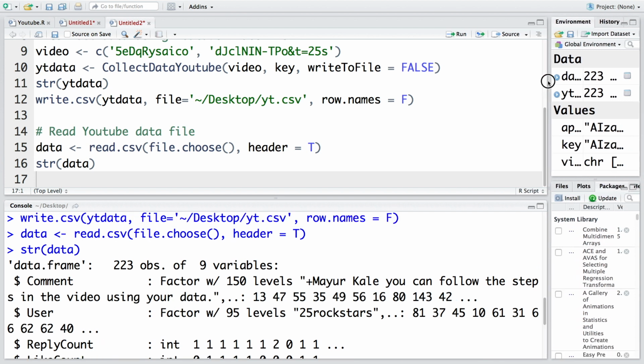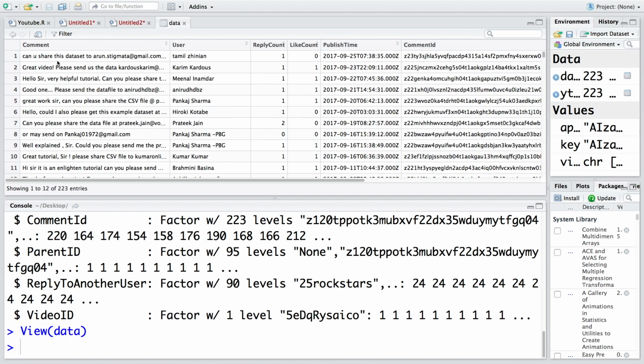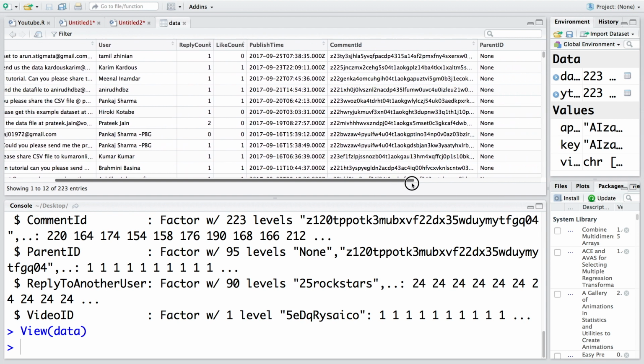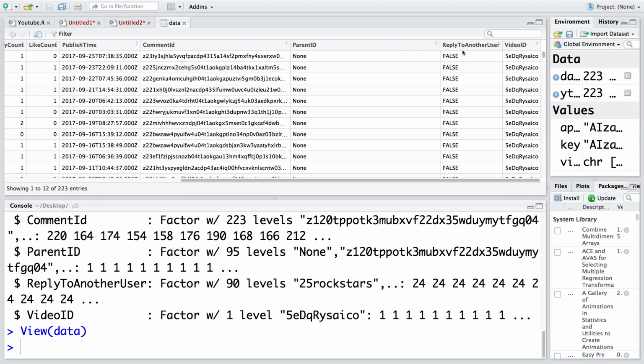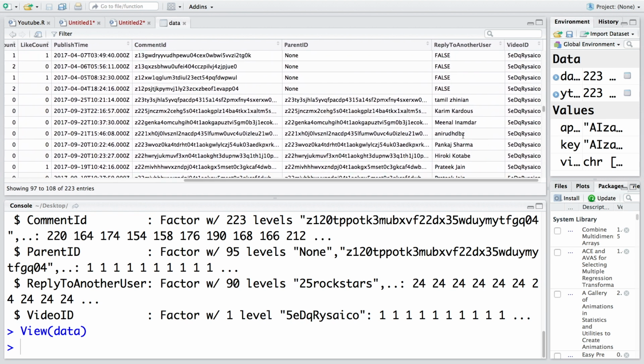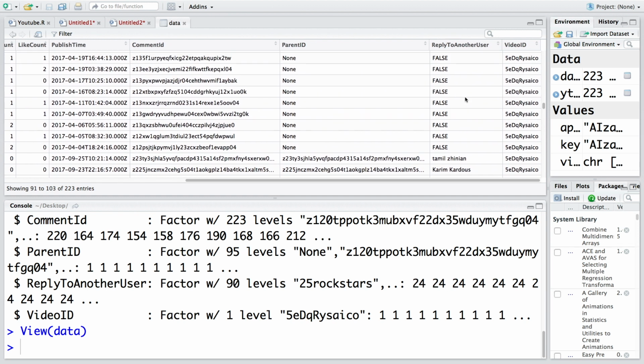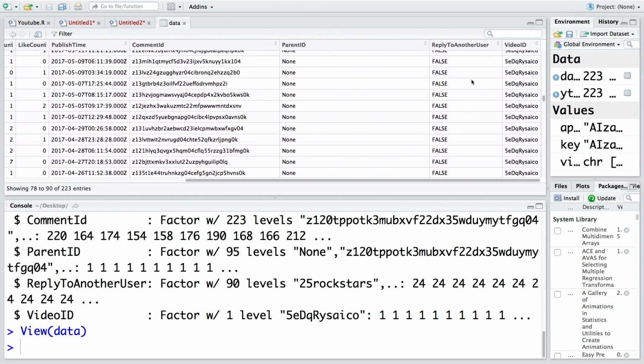You can also click on data and it will show you a glimpse of what the data set looks like. So you have usernames, reply count, and so on. And there's a column called reply to another user. If somebody has replied to a comment on YouTube, there you can see who the user is. But if there is a comment which has no reply from anybody, in this column that value will be false.